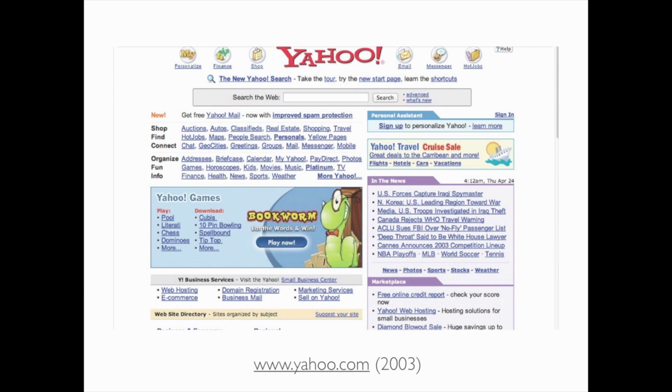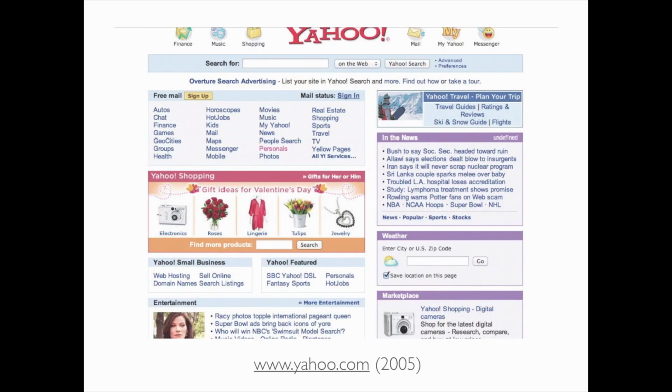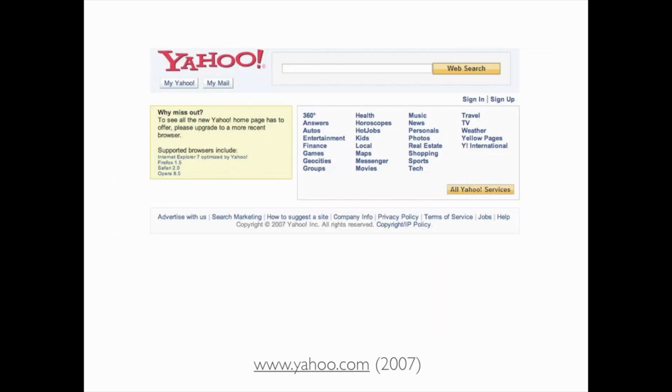Fast forward, 2003. Yahoo's starting to get a little crowded in their page structure. We're seeing the first introduction here of some purple. Still the red Yahoo logo, but there's a little bit of purple trickling in. 2005, a little bit more purple. Sometimes colors are associated with certain times of year. This one is February, so there's a bunch of Valentine's Day stuff, that pinkish red color. So you're going to get a little bit of that as you go forward. We're still in 2005.